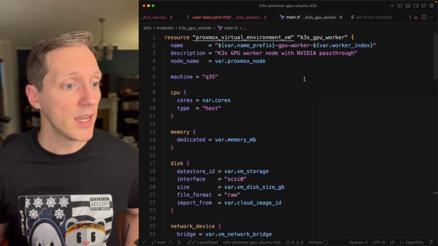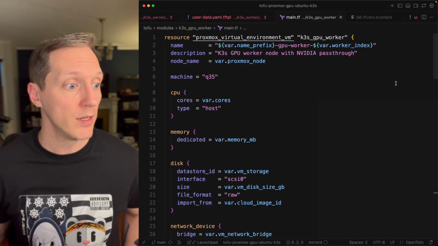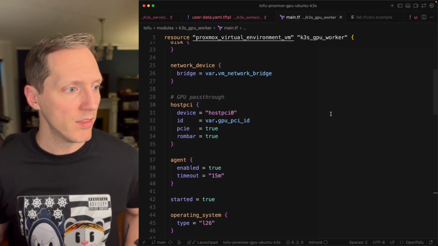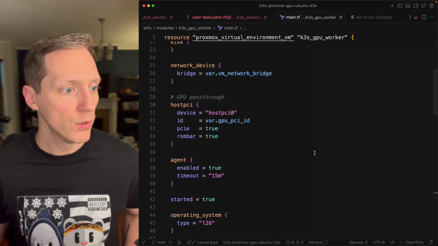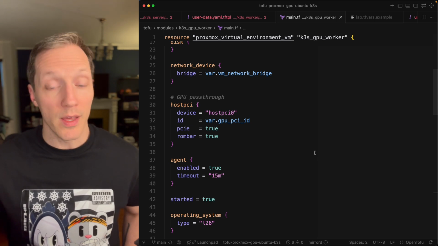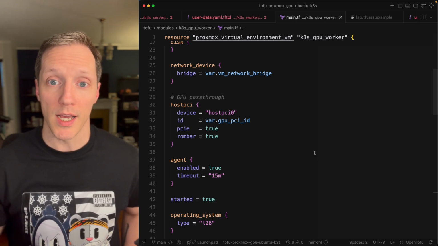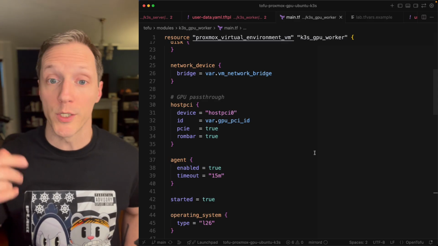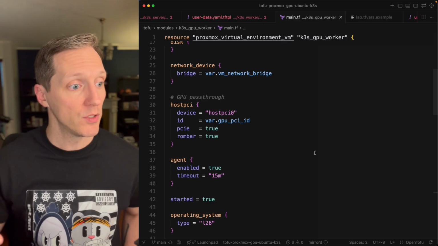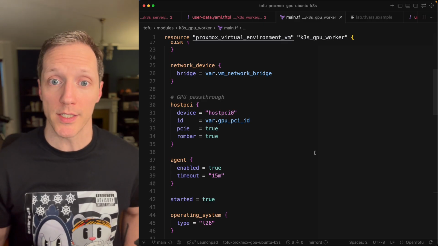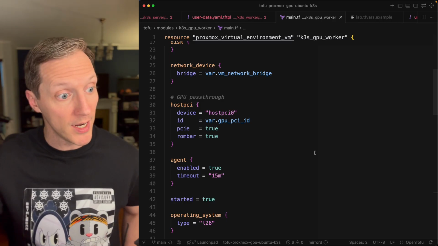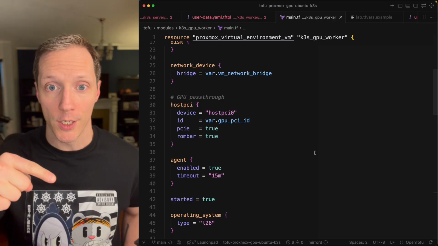So all of the standard stuff that you would expect to see, right? Passing in your CPU count, passing in the memory, passing in disk. What is this right here? Host PCI. This is where we're telling Proxmox through OpenTofu that we're going to attach a host PCI device to this VM, which we would not be able to do if we hadn't set up VFIO in the previous video to manage the GPU device, right? That was the whole thing. That's the reason that previous video exists, so that we can define this block right here.